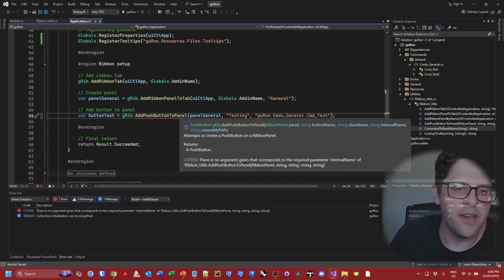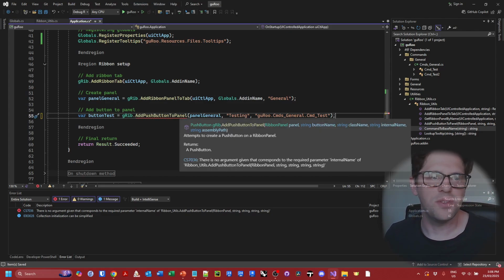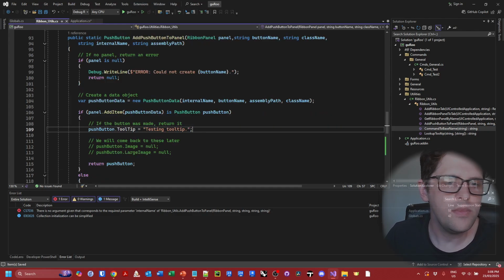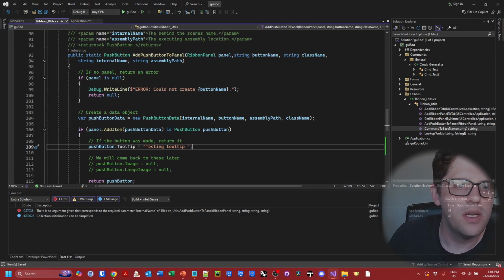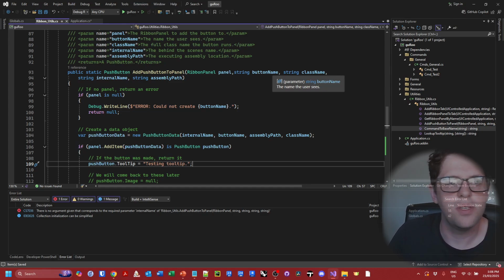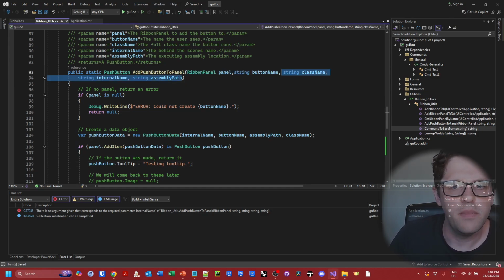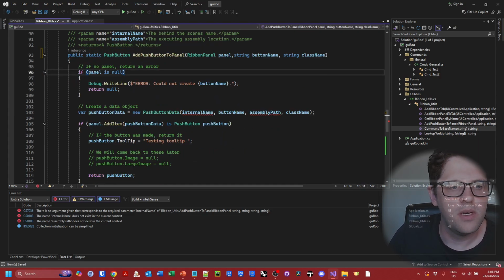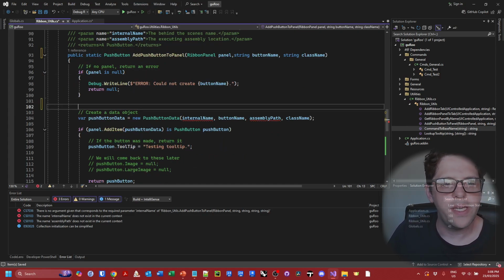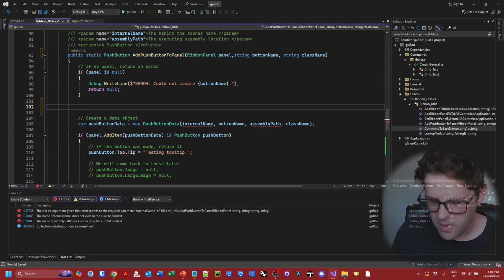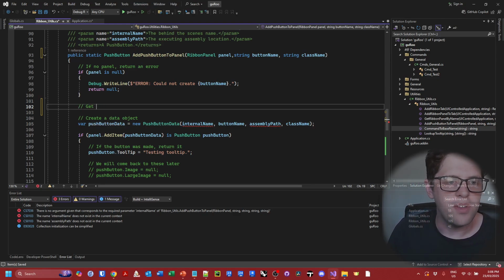So at the moment, we're going to get an error because we're not matching the arguments of our method. So we need to go and adjust it. So back in the ribbon utilities, we're going to modify our method. Instead, we're going to have our button name, which the user sees, and our class name, but we don't need an internal name or an assembly path. So what are we going to do? Well, before we even create a push button data object to specify our push button information, we're going to get our base name.